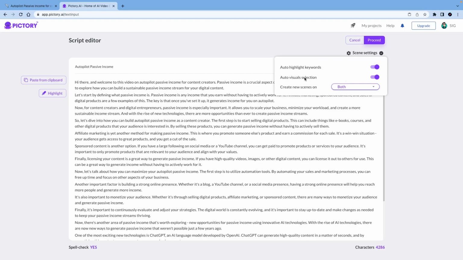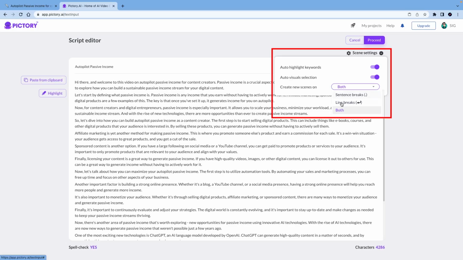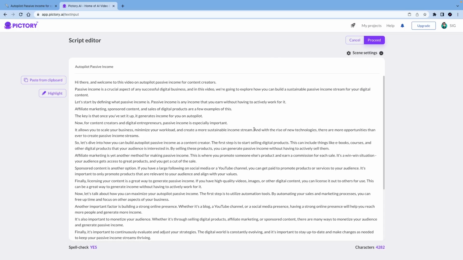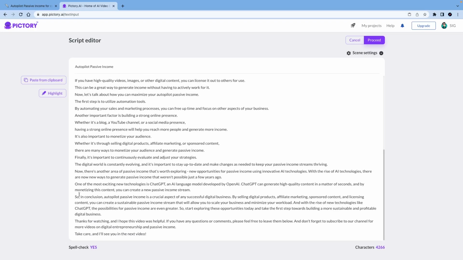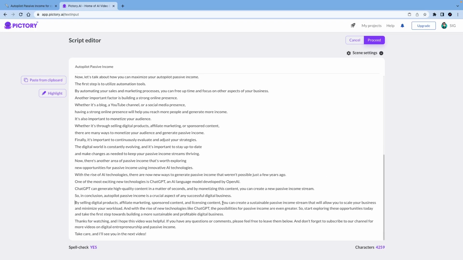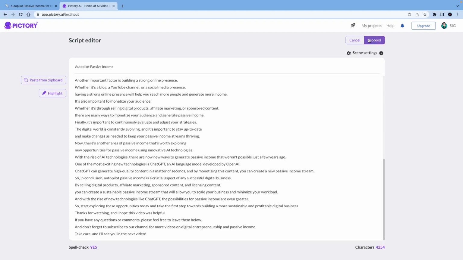Pictory's timeline is structured in a sequence of scenes with automatic captions, and by default it splits your script at sentence breaks and line breaks, which is fine usually, but you can customize this behavior here under the scene settings if you want. So we need to split our text into smaller sentences so that the captions can fit well in a single slide. So I'll just add line breaks as needed. Now I'll click on Proceed.